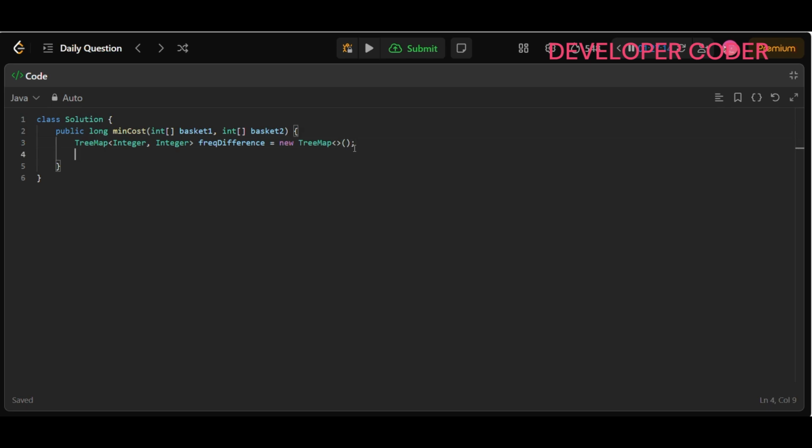Now we have to keep track of the smallest element overall. So global mean, let's say global mean. Here I'm just going to write Integer.MAX_VALUE. And here you have to count the differences. Basket 1 adds +1 and basket 2 subtracts -1. So this is how you can do it.